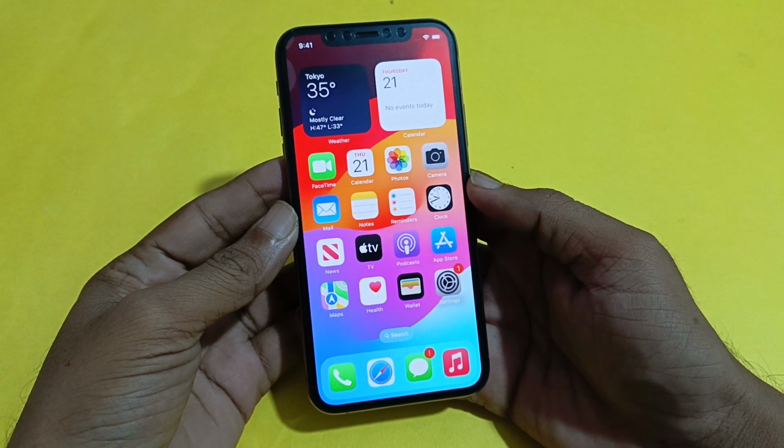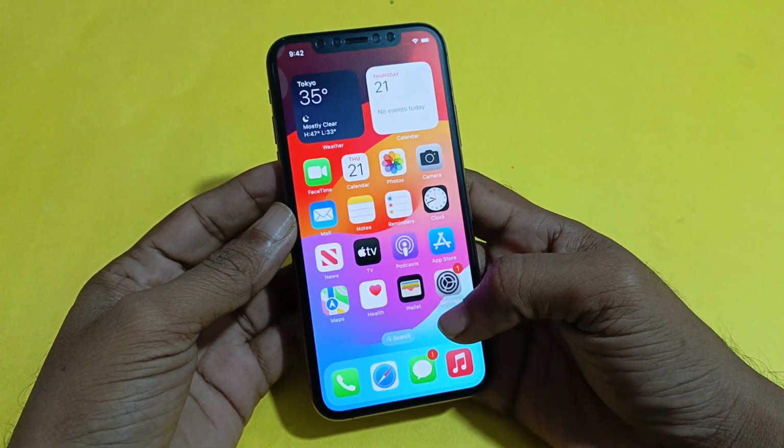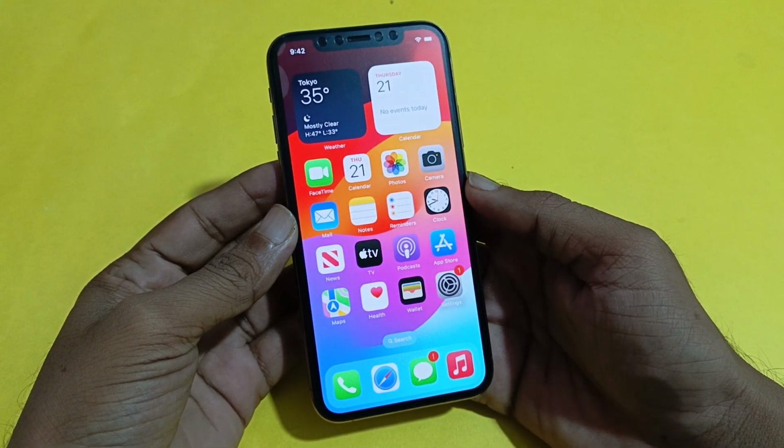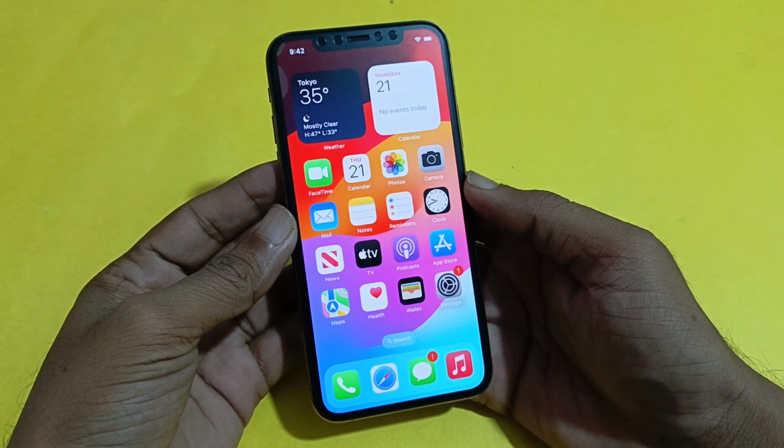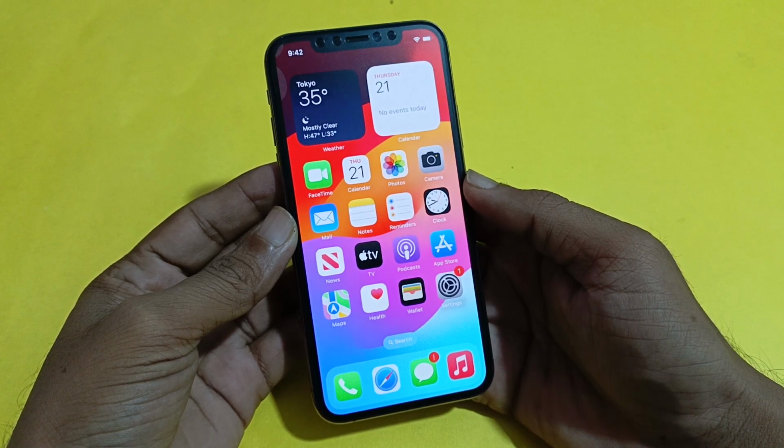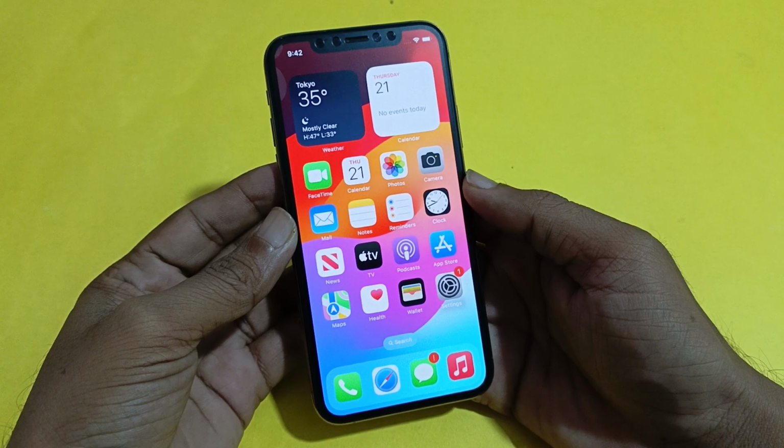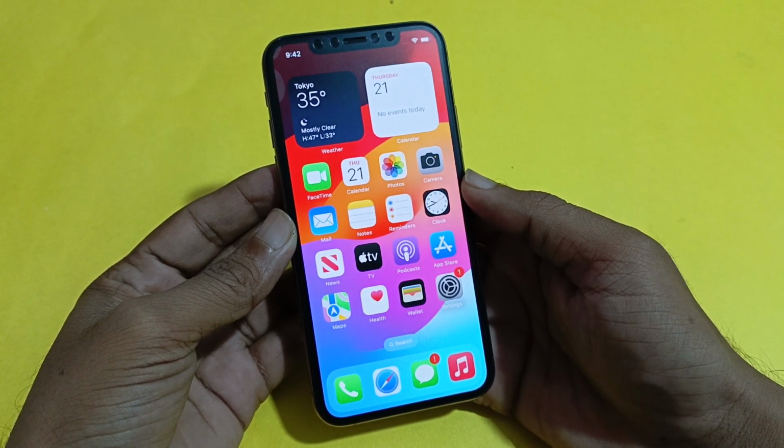In this video, I am going to show you how to fix swipe up not working on iPhone after the iOS 17 update. So guys, without wasting any time, let's start the video. There are many methods to solve this issue. First is restart your device.